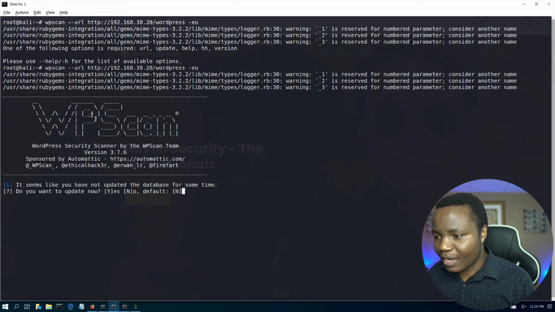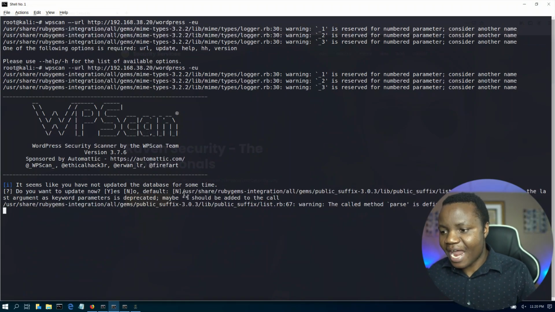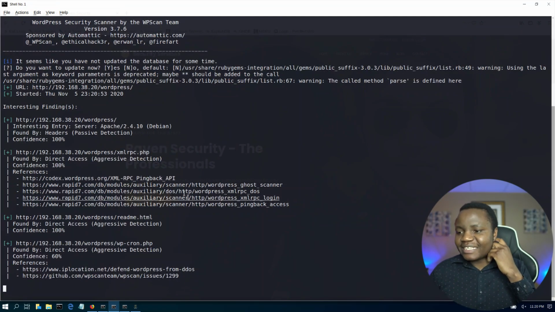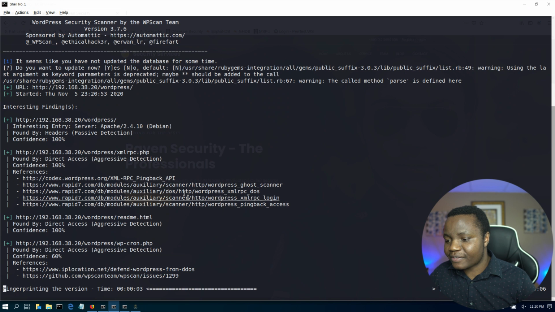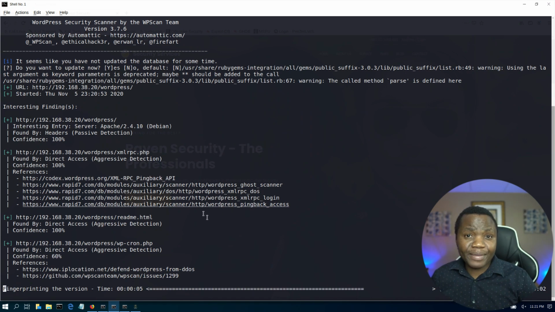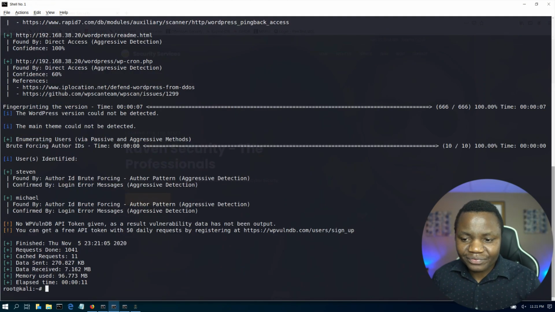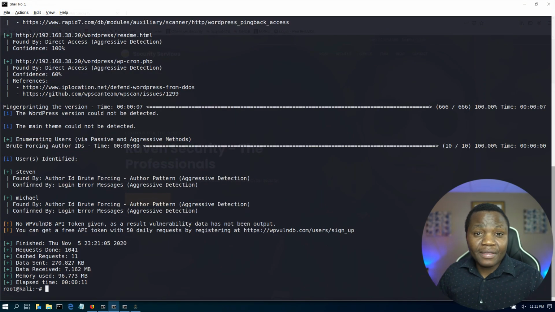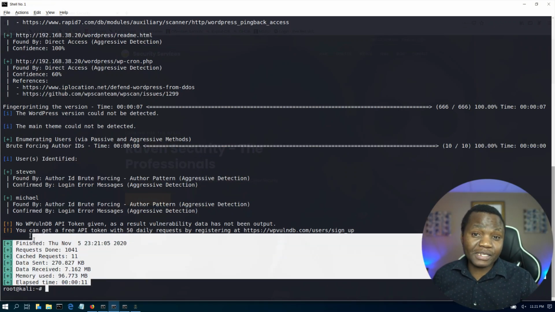So now, do you want to update now? No, I don't want to. I just want to run it now. So now it started the WPScan against my target. We are now scanning for WordPress. At least if I had my API specified here, we'd be able to see if there are any known vulnerabilities. So this is some of those interesting things. As you can see, I didn't find anything. So you need to specify the API.